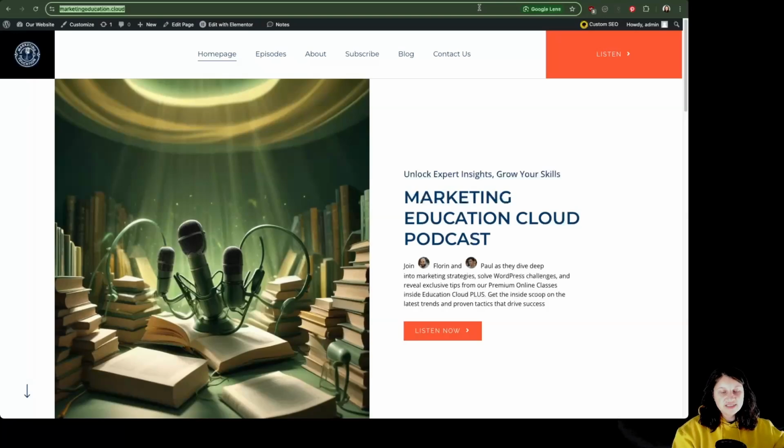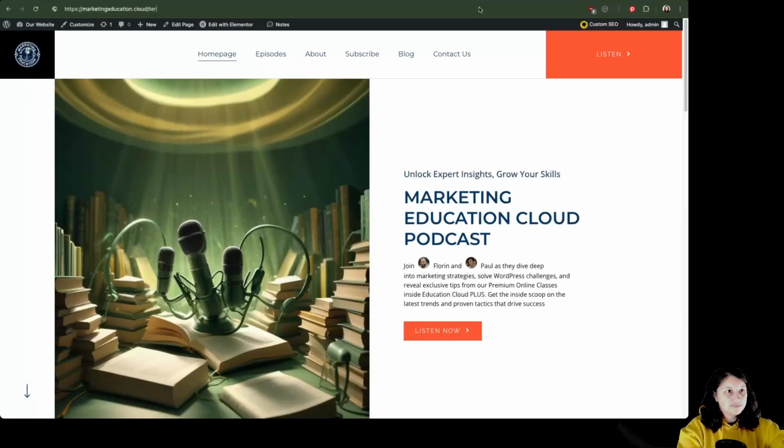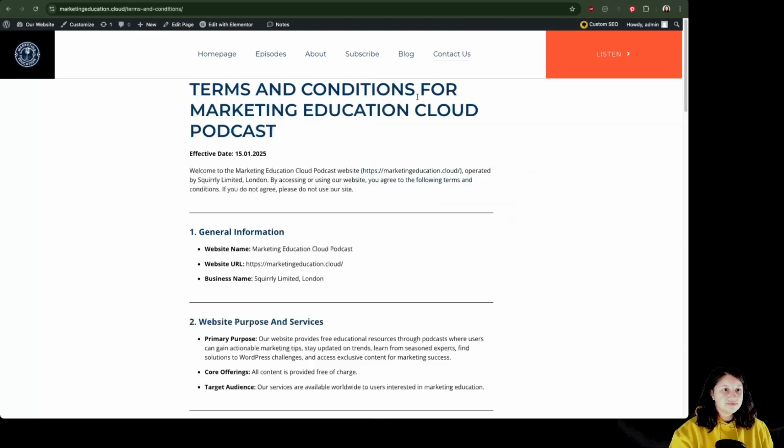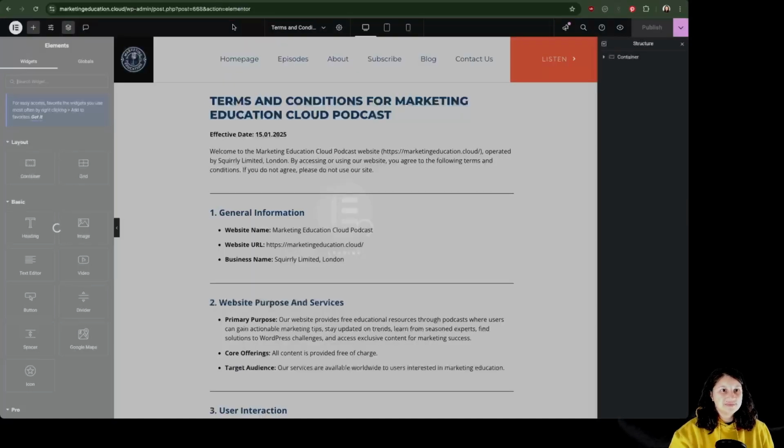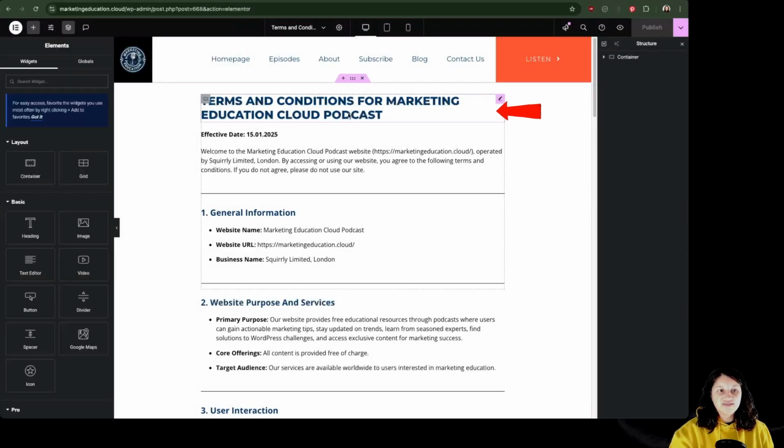by going to the terms and condition page, because I want to be consistent with that particular page right now, and by going over here to edit with Elementor, and over here I have the headline, right?